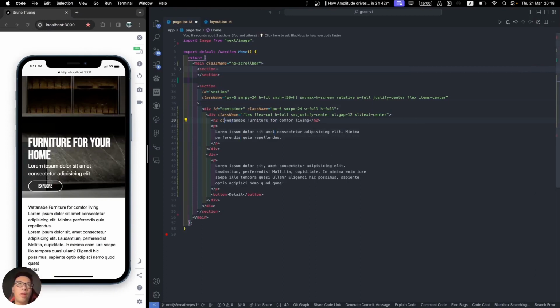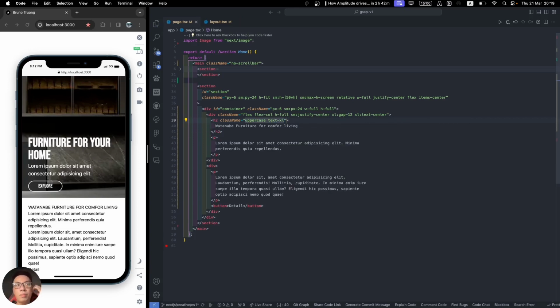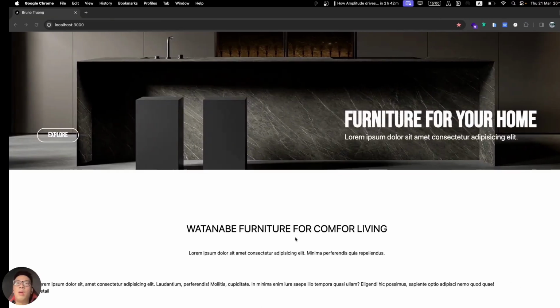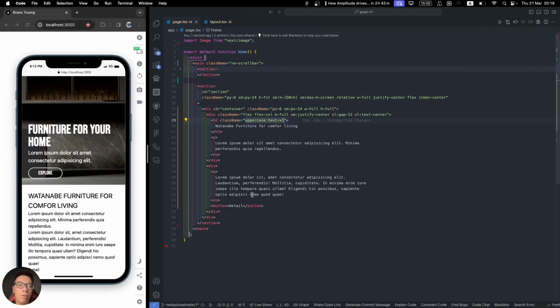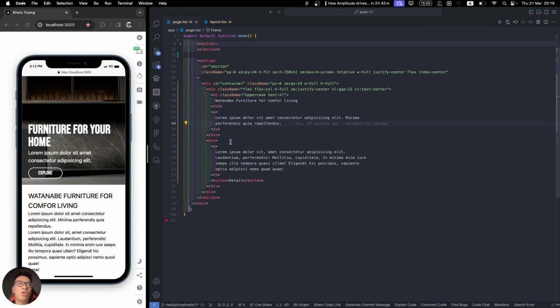Okay, let's start with the S2. For the S2 we're going to have uppercase, and we want a text size of L, so text L here and text L for this. This paragraph we're going to keep the same, no need to change anything.